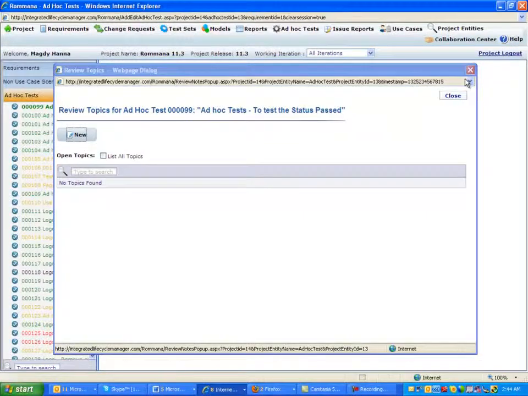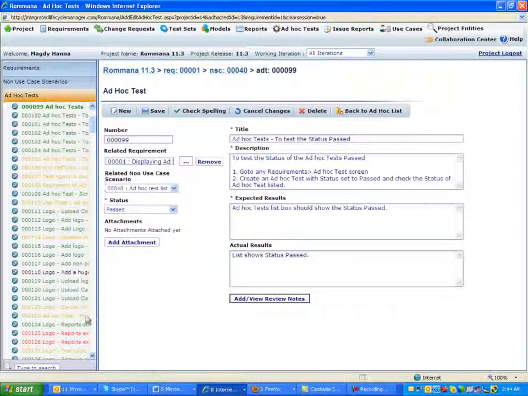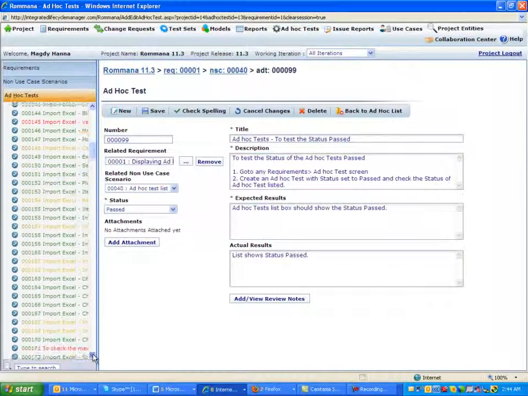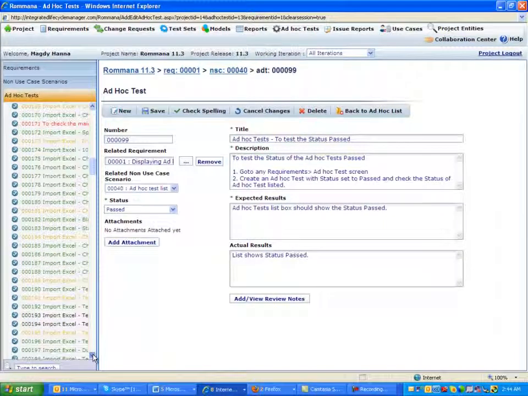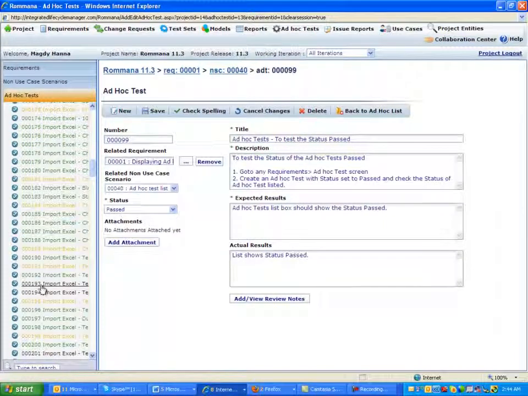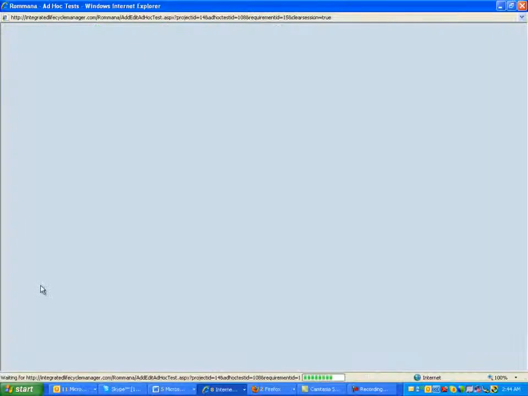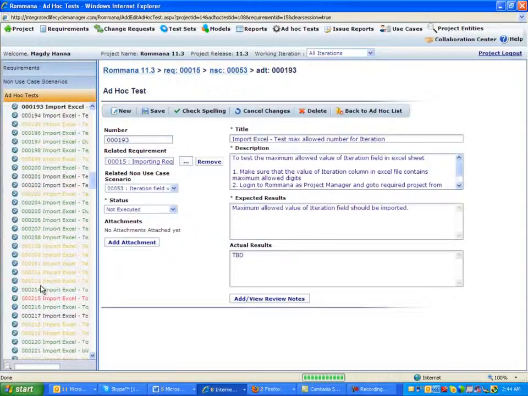But this is how people can add comments or add review comments to ad hoc tests. I'm scrolling down on the left here. I'm just going to click on 193 on the left here, and that one has not been executed yet. And it's the same thing. The status is not executed, but I just wanted to show this to you, and possibly, yeah, there is nothing different here. So that's all about ad hoc tests.